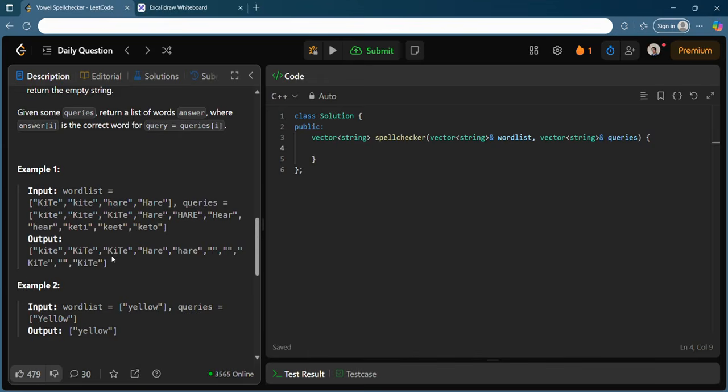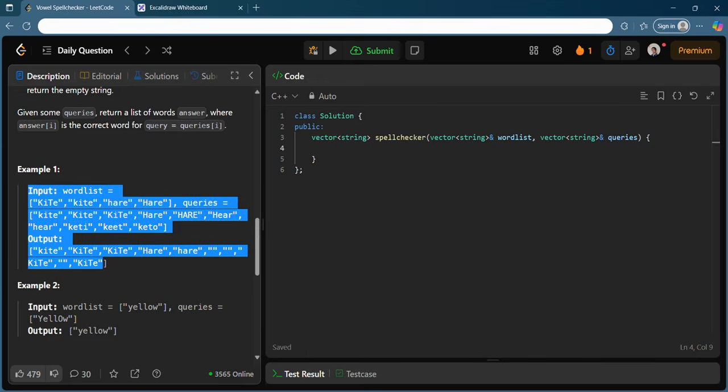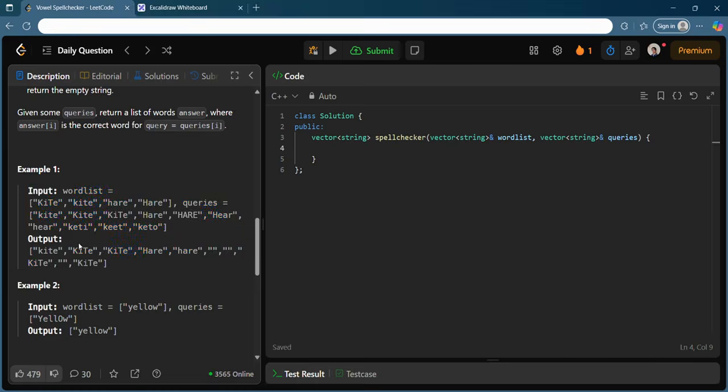So if you are confused, let's try to understand this example, then it will be very clear. In this example, you can see you have these 4 strings in the word list and you have these many queries. At first, you take the first query, kite. You see that the first query has an exact matching word in the word list. This kite and this kite exactly match, so you can simply return this word kite. Okay, I hope that is clear.